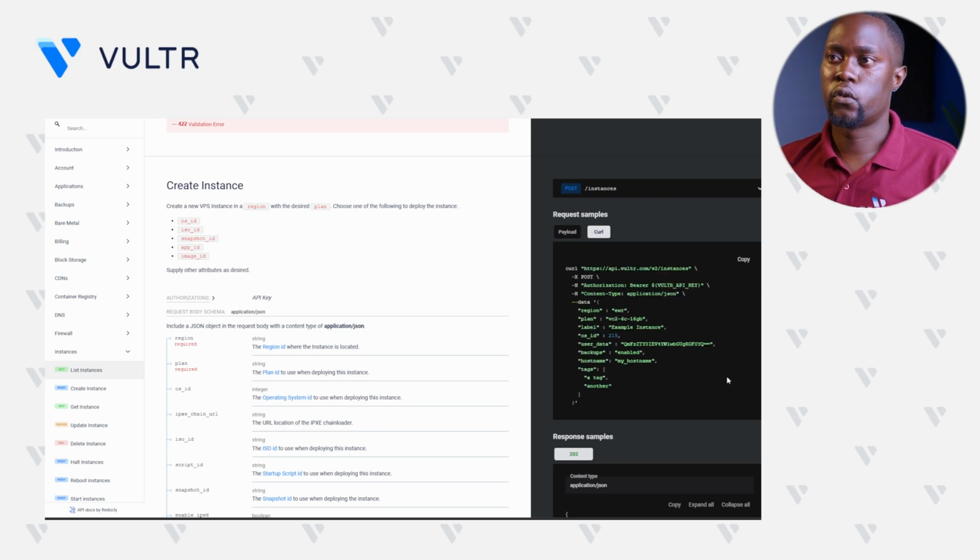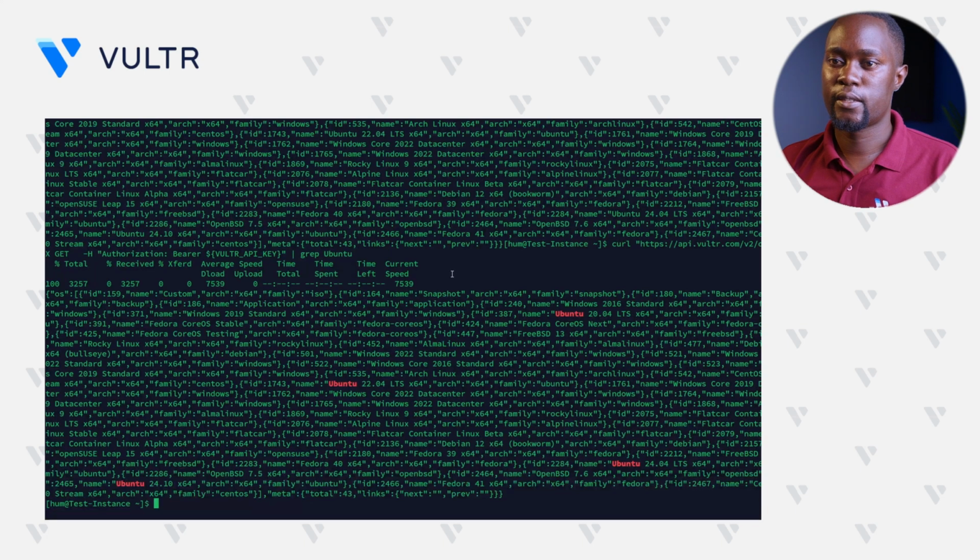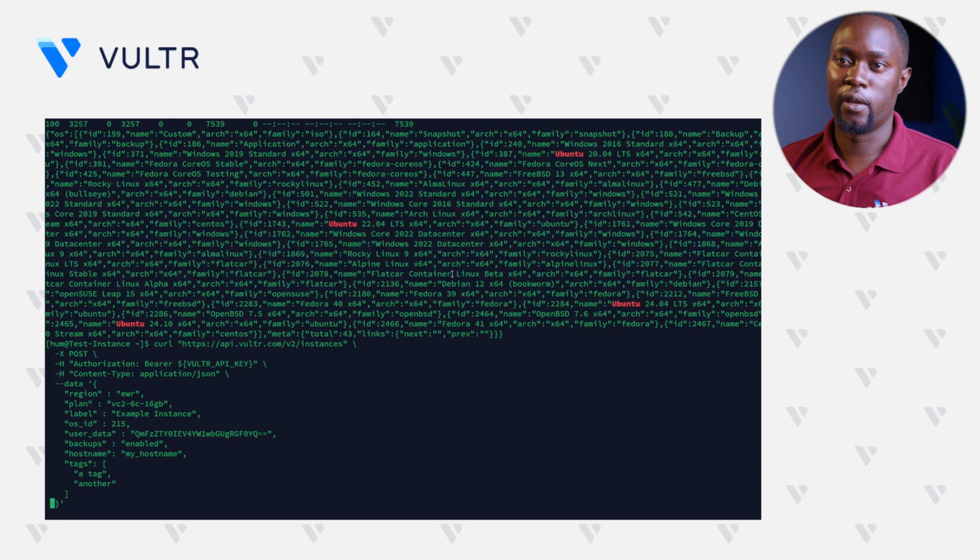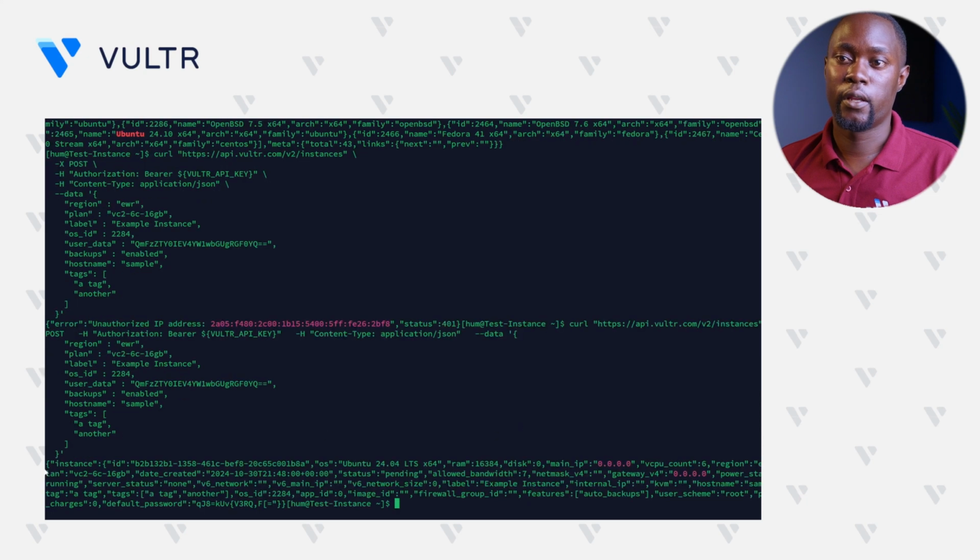And now let's navigate back to the terminal session, and this time around let's paste this, but modify this request a little bit. So EWR stands for the Vultr New Jersey location, and now within the plan section we have VC2, which is for Vultr Cloud Compute with 6 virtual CPUs and 16 gigs of RAM. And within OS ID, let's go ahead and use the operating system ID that we chose earlier, which is 2284 for Ubuntu 24.04, which is the latest LTS version. And now let's go to the hostname field and change this to something like sample. So once you press enter, you can see that the instance is deployed with this ID.